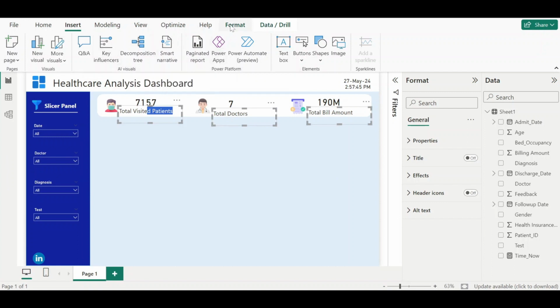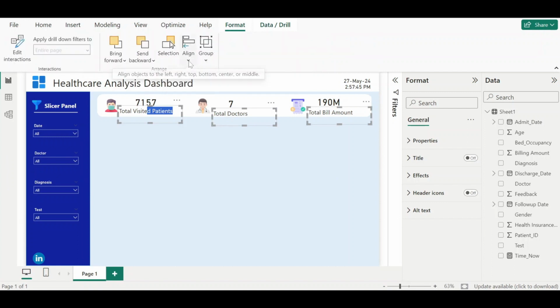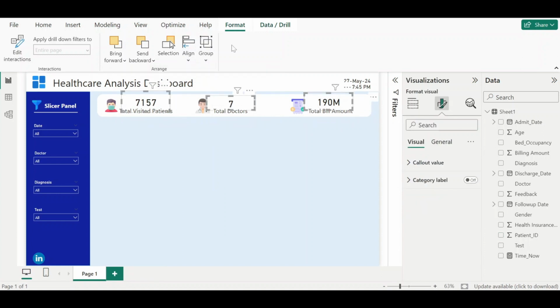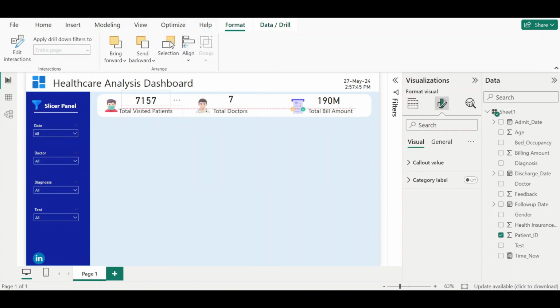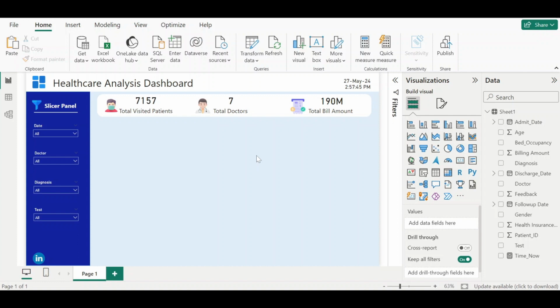To align them, we'll go to format, align and align top. Similarly, we'll do the same with these ones. Align them top. Okay, good. Now we'll start creating our graphs.